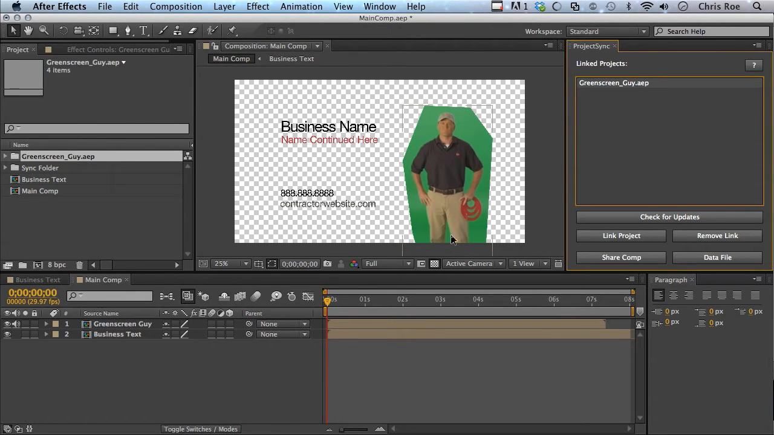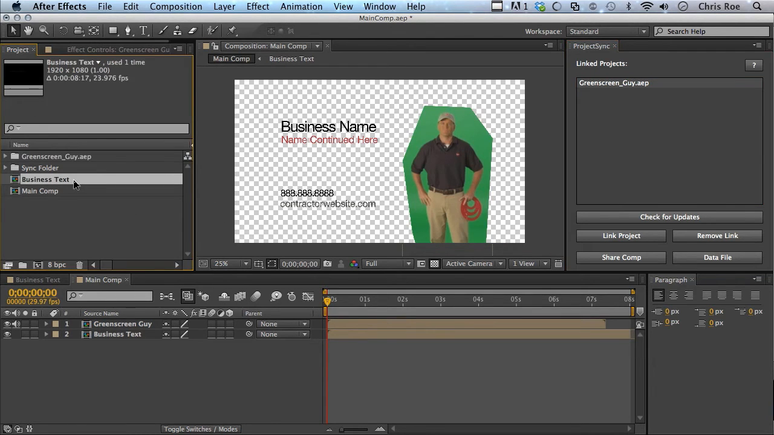So now what we need to do is export this text and link it so another user can update it. To do that, it's really easy. If you had a bunch of type over here and it wasn't already in a composition, you would just pre-compose it. And then you go over here in your project window and you select the business text, which is our text composition. With that selected in the project window, you come over here to the project sync panel and click share comp.